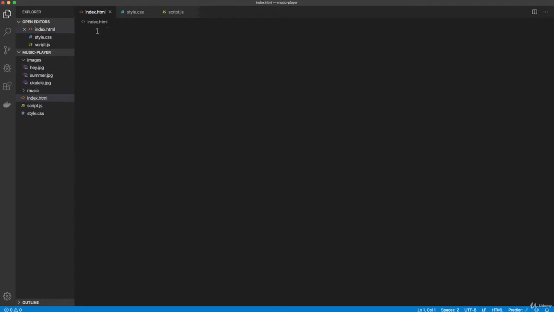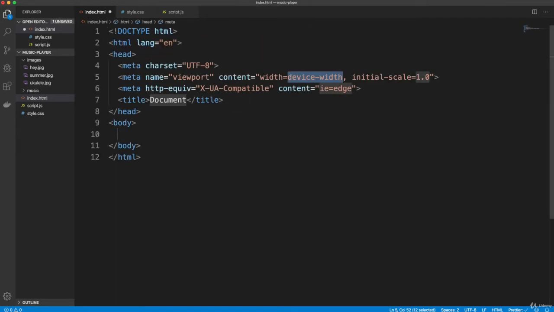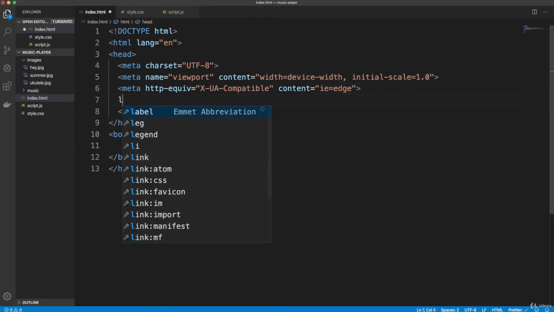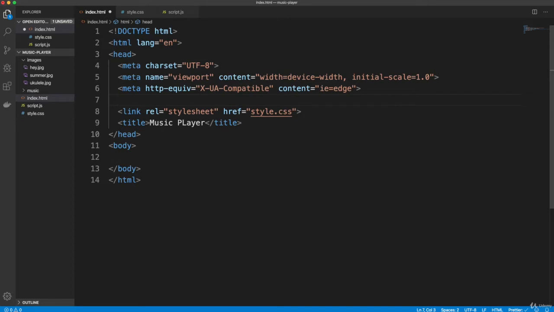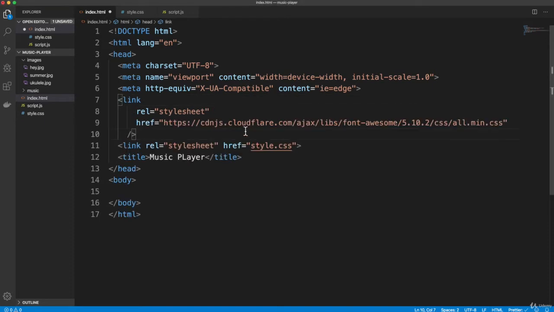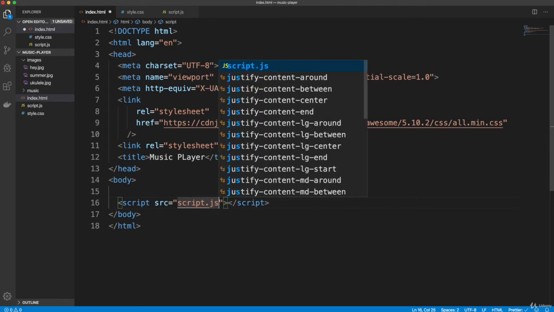So let's start off with the HTML. We'll just go ahead and create a boilerplate here. Call this music player, and we're going to link in our style sheet. And then we're also going to be using Font Awesome. I'm just going to go ahead and paste in the Font Awesome 5 CDN here from Cloudflare. And then let's link our script down here. So this is going to be script.js.